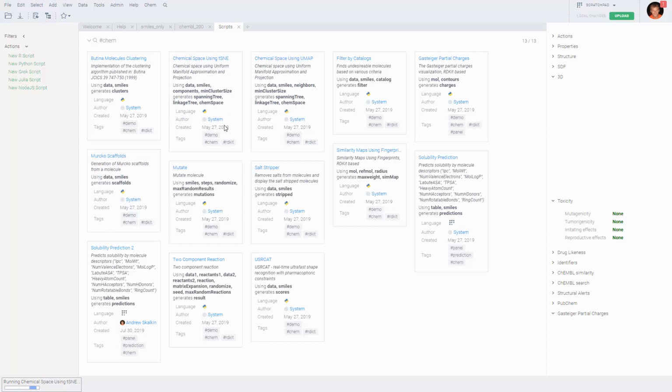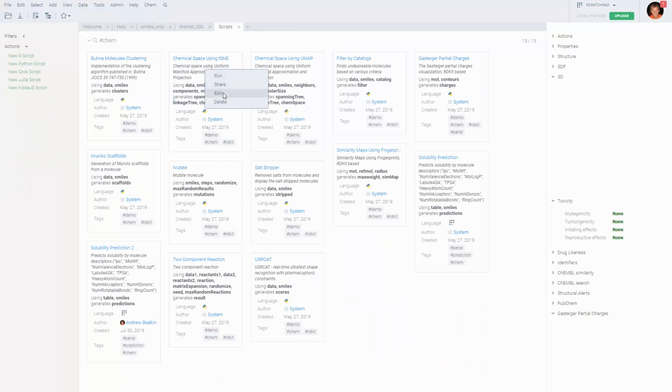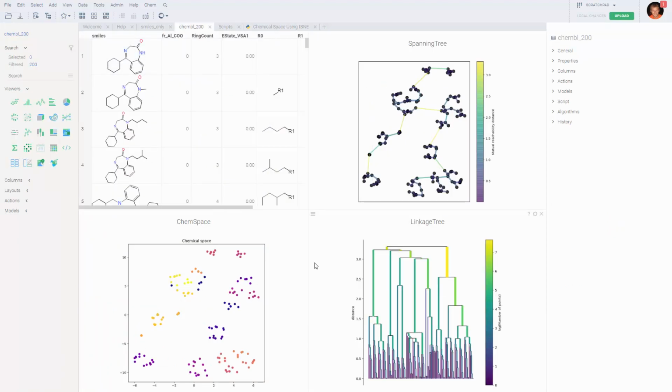It's written in Python and it has just evaluated, but let's go back to the scripts and take a look at this particular script. It's your regular Python code that uses RDKit and it accepts a table with the column of type molecules, and it produces three different graphics as an outcome. As you can see, it's only one page of code, including header and the actual script, and it produces nice, really highly customized visualizations. Let's get back to scripts.